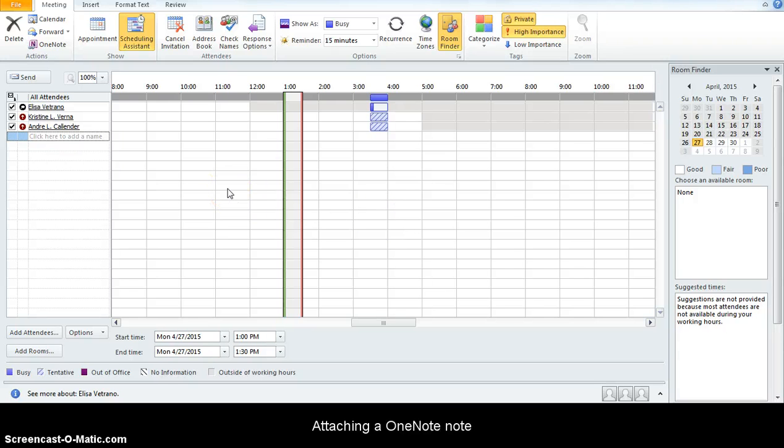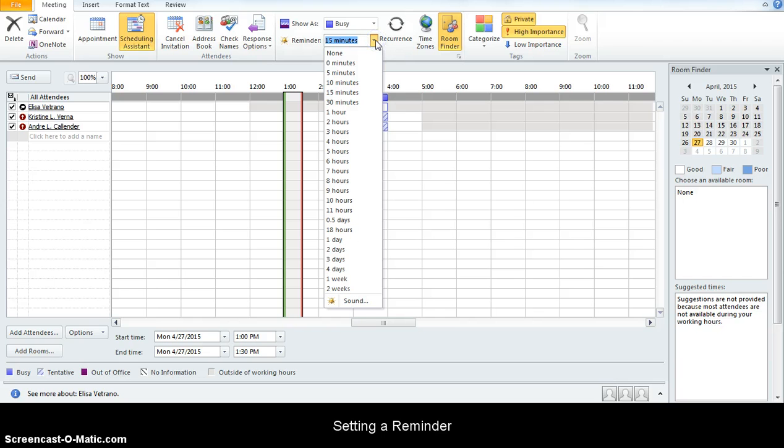Okay, aside from OneNote, another feature that the Outlook Meeting Scheduling Assistant has is up here in the options, we have Reminder. You can choose when to be reminded of this item. Right now it's set to 15 minutes. However, if I want it sooner than that, I can choose 5 minutes. I can also choose the sound that it alerts me with.